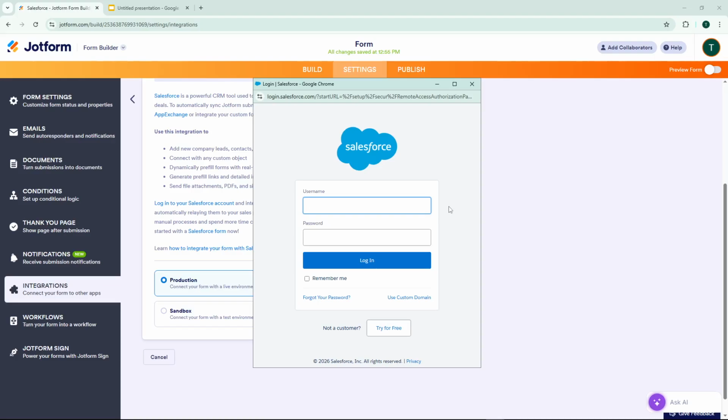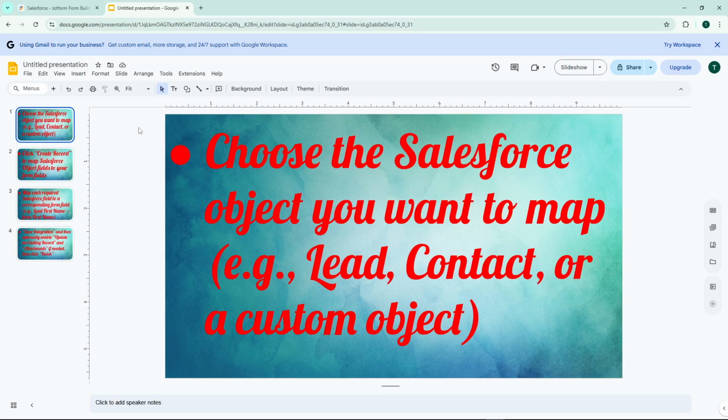Next, you'll need to connect your Salesforce account. Jotform will prompt you to authorize the connection by logging into Salesforce. Go ahead and enter your Salesforce credentials and grant Jotform the necessary permissions. This step is essential because it allows Jotform to securely send data to your CRM.